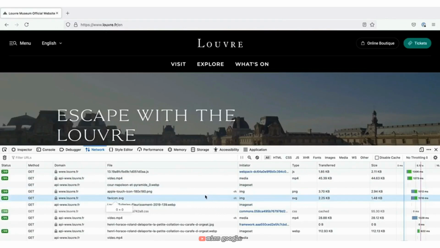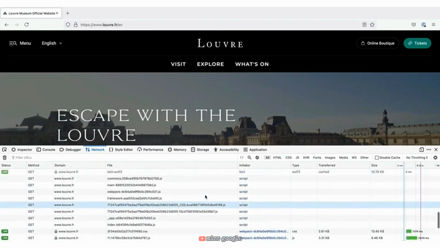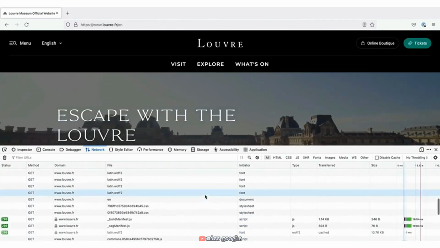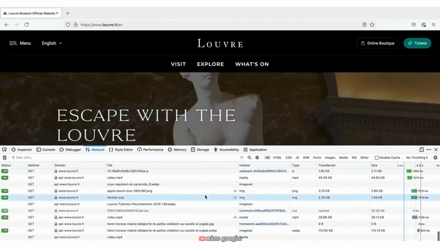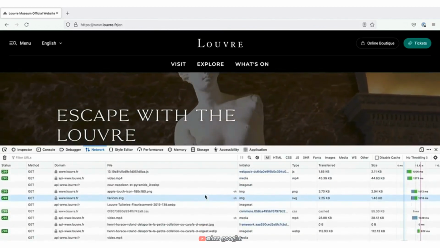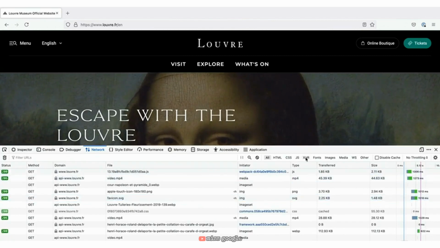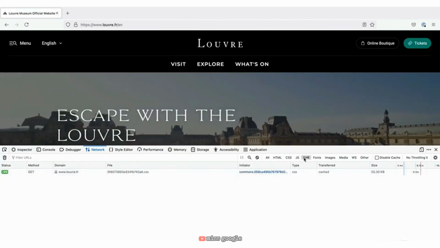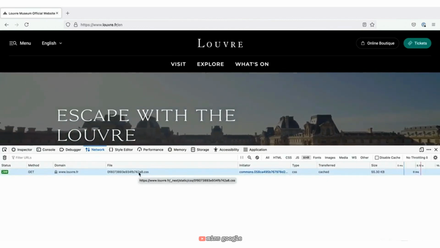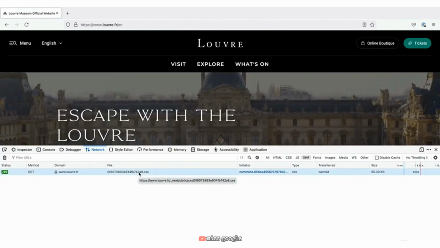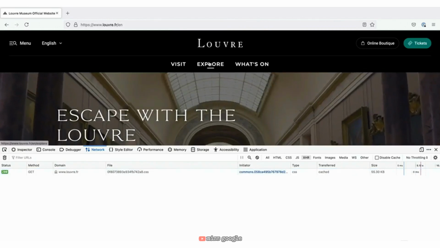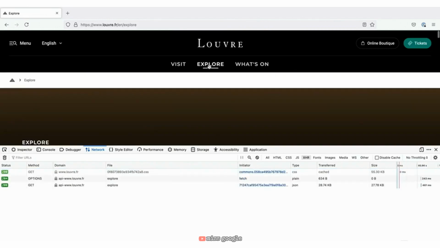So this includes all of the images, all of the JavaScript, all of the HTML, the fonts, everything that's coming on this page. There's an HTTP request for it. What we want to look at is the XHR requests, and that's the data. So I'm going to go over here and click XHR. And all I've got right now is a CSS file. So let's keep looking. I'm going to try the Explore tab.